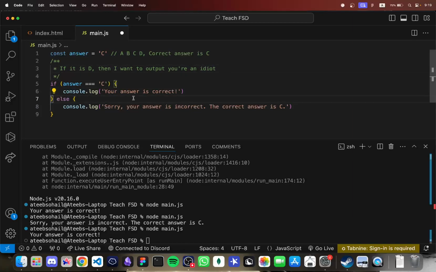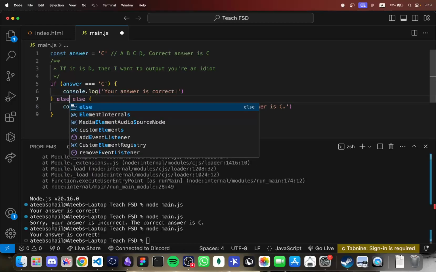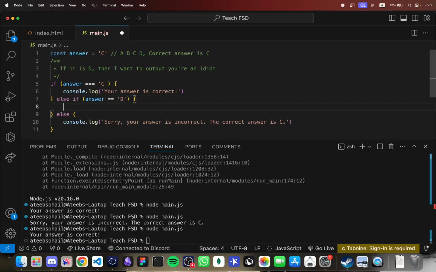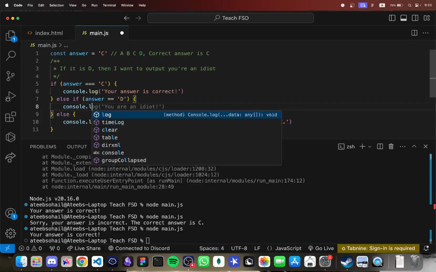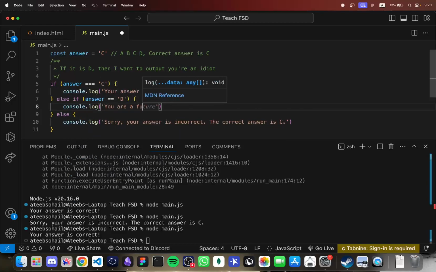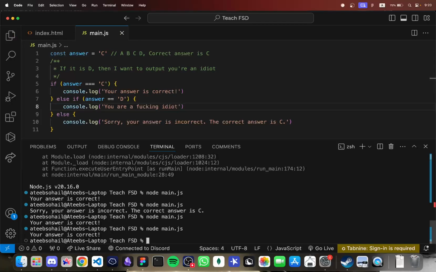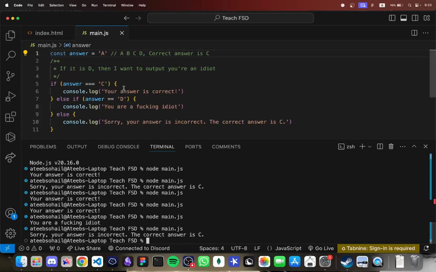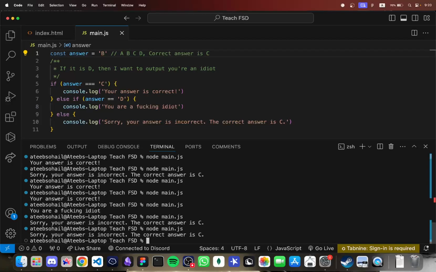So I'll just go back here behind it after this bracket, and I'm going to type else if, and I'm going to specify the second condition, which is going to be answer is equal to D, and I'm going to do the curly brackets again, and I'm going to console.log you are a freaking idiot. Okay, and if I do node main.js right now, you're going to see my answer is correct. If I change it to D, it says you're an idiot. And if I change it to A, you're going to see it says your answer is incorrect. Or if I change it to B, you're going to see that the answer is incorrect.